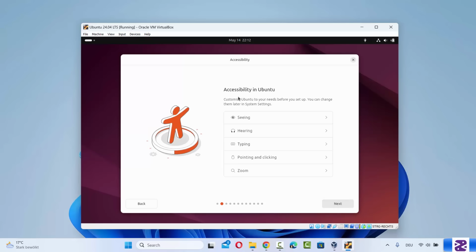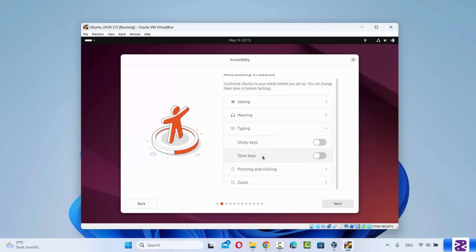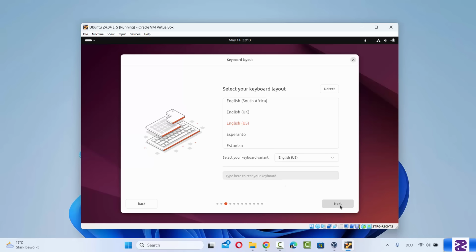Now here you have the accessibility in Ubuntu options. So you have the seeing, hearing, typing and other options. For now I will leave everything as default and then click on next. And now you can choose the keyboard layout.